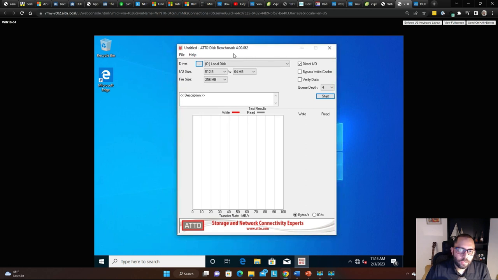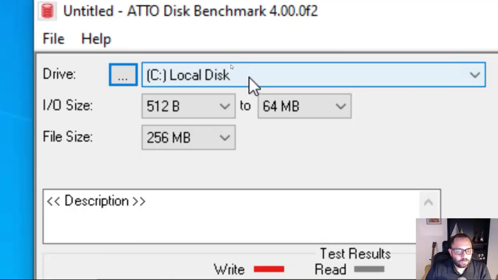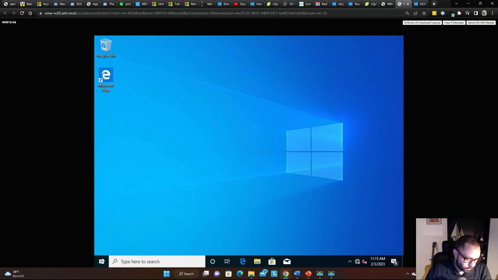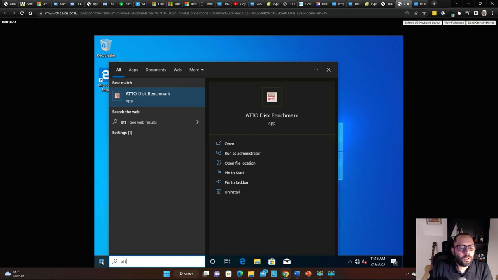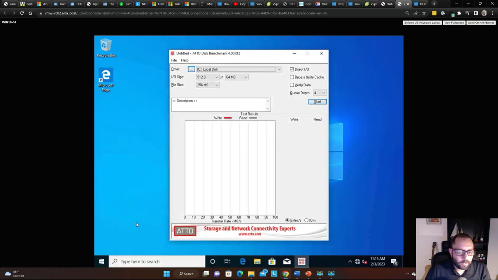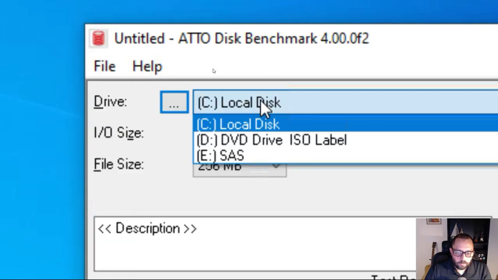The first test I will run will be against the SAS drive, which is the slowest. I think I just need to switch it off and open it once again to detect the new disk. So again, the first test will be on the SAS drive, and then the traditional SSD, and then finally the final one on the Intel Optane disks.